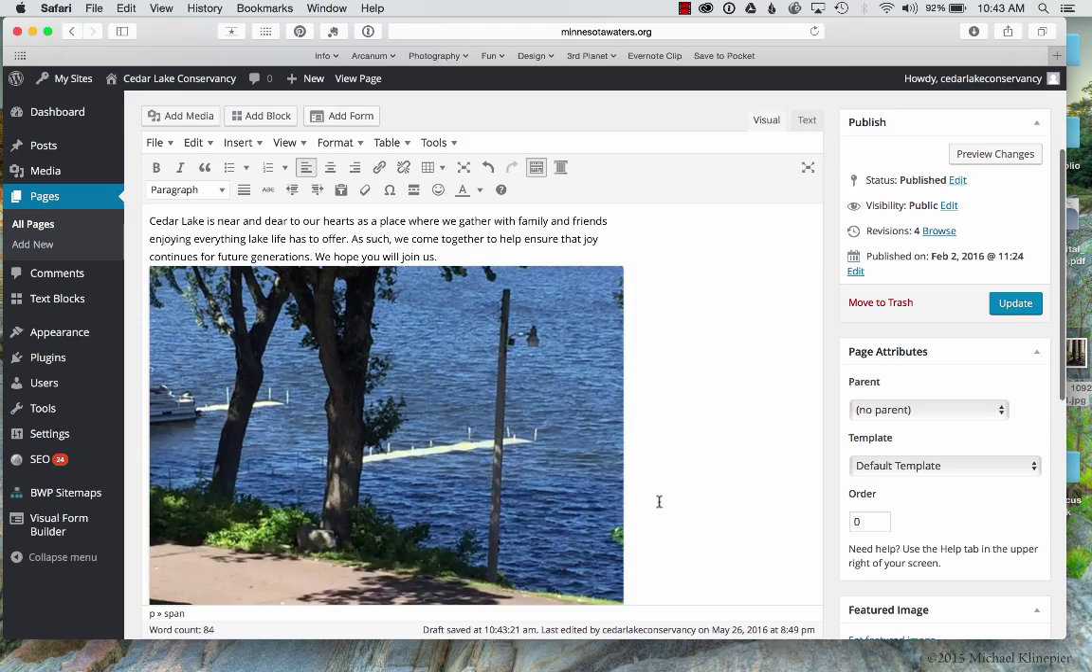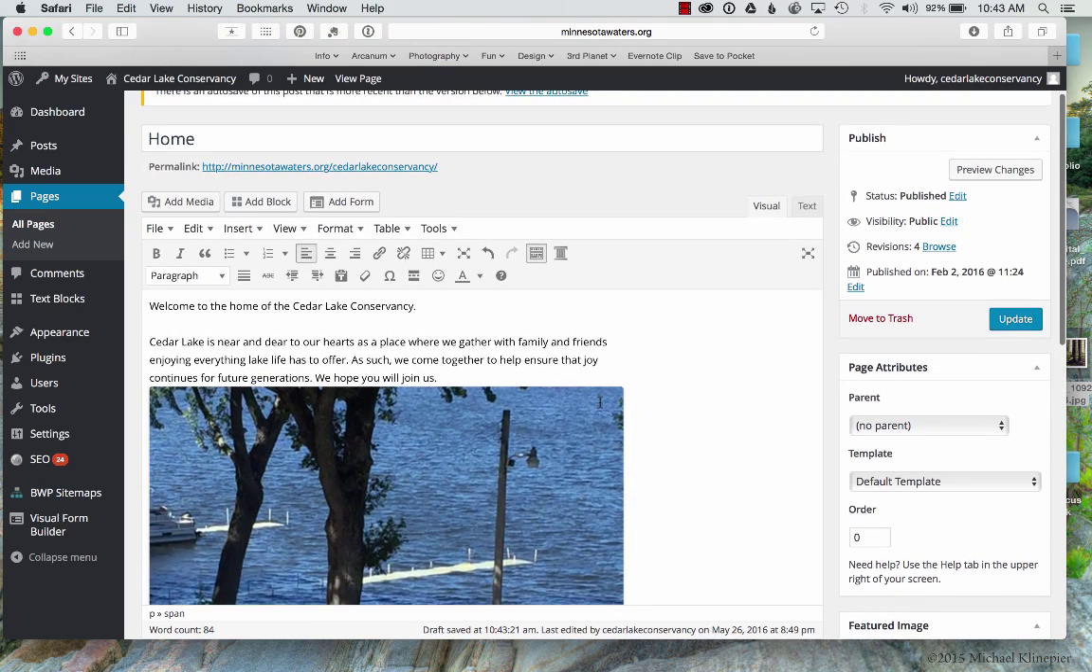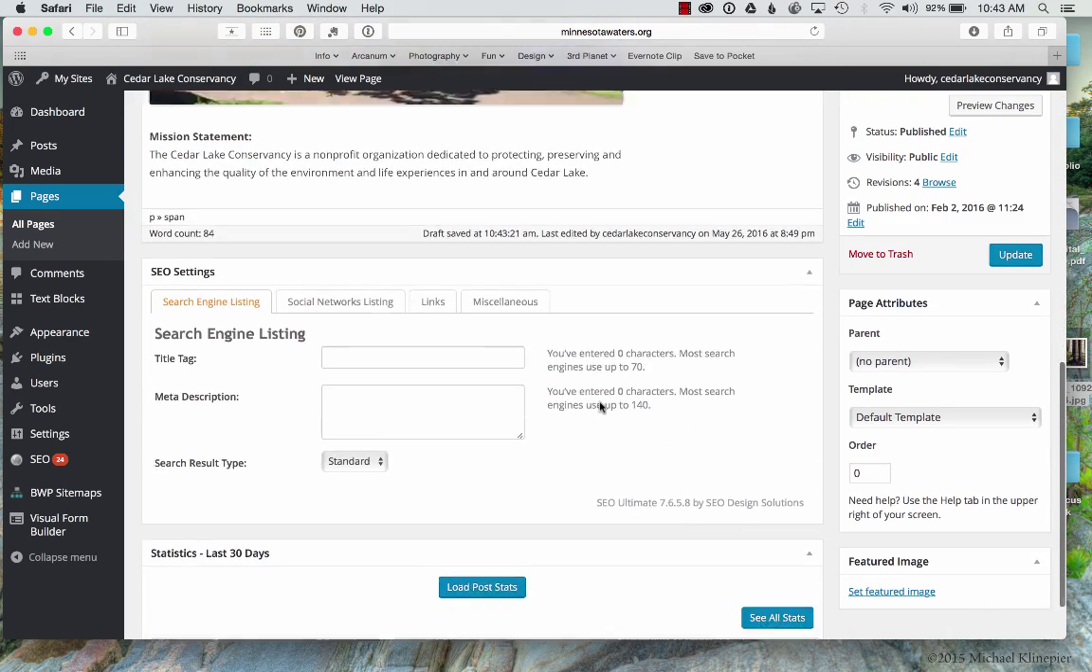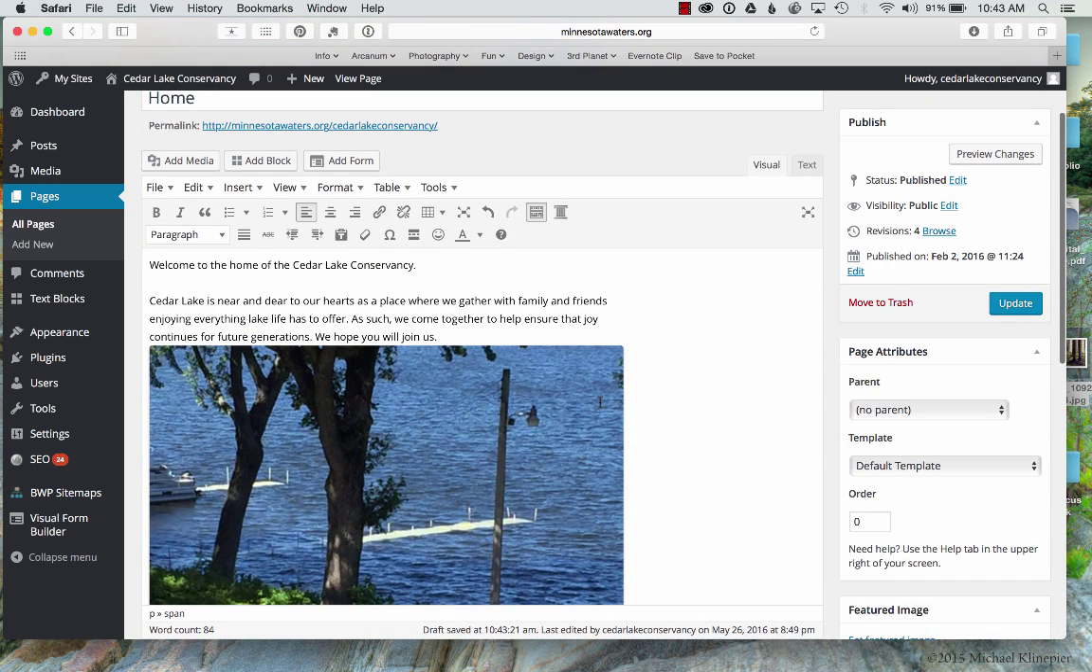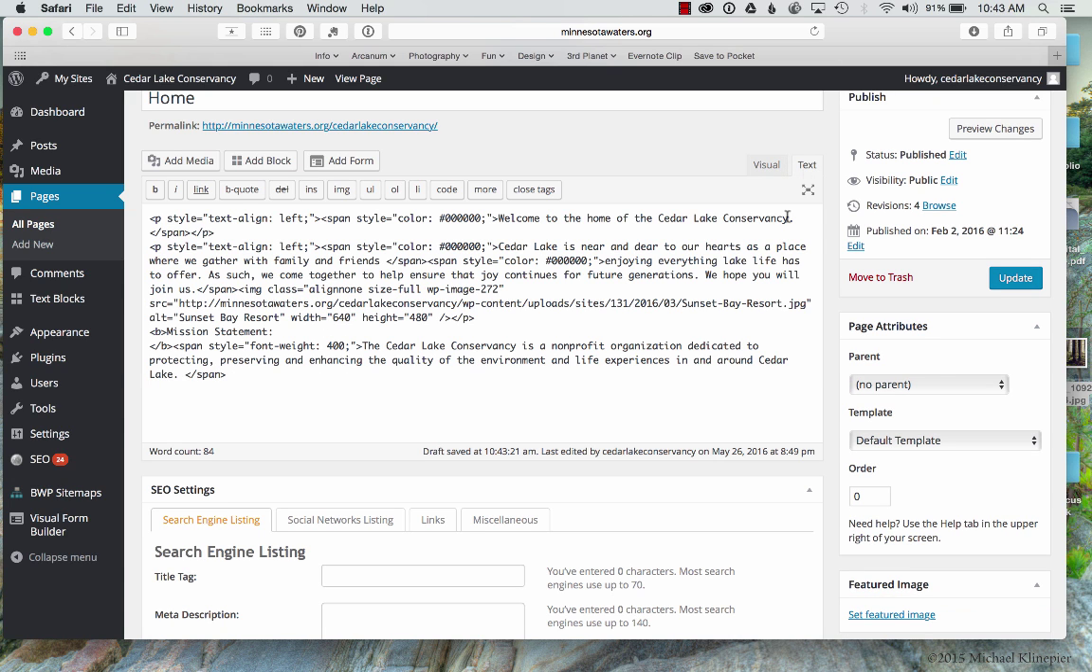And I'll actually, it doesn't matter because I'm not going to hit Update, so it's not going to change anything on the page. Down below, I don't change anything. Don't do anything with the SEO portion of it. Everything happens right here. You'll also see at the top there's a visual page, which is what you're working on now. There's also a text page. If you click on text, this brings you into the HTML code.